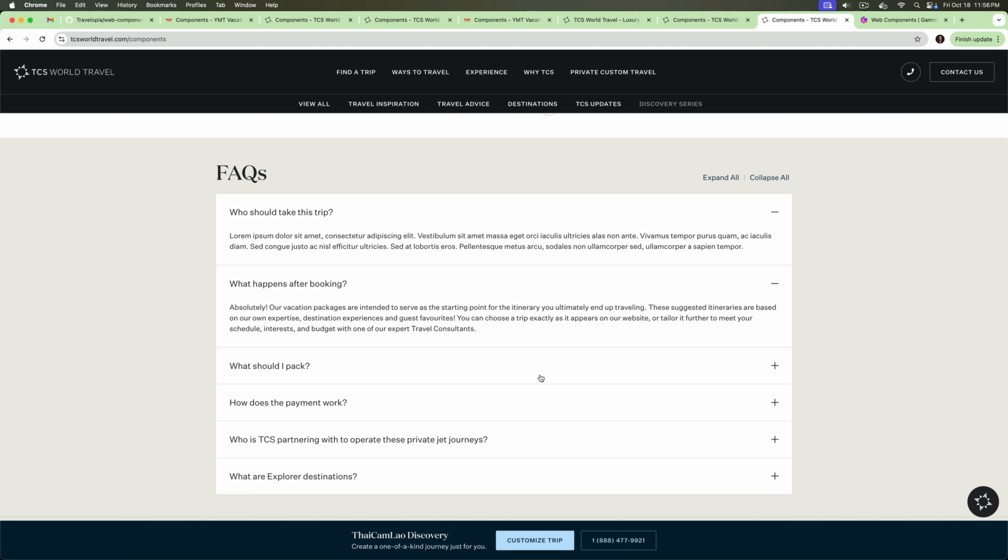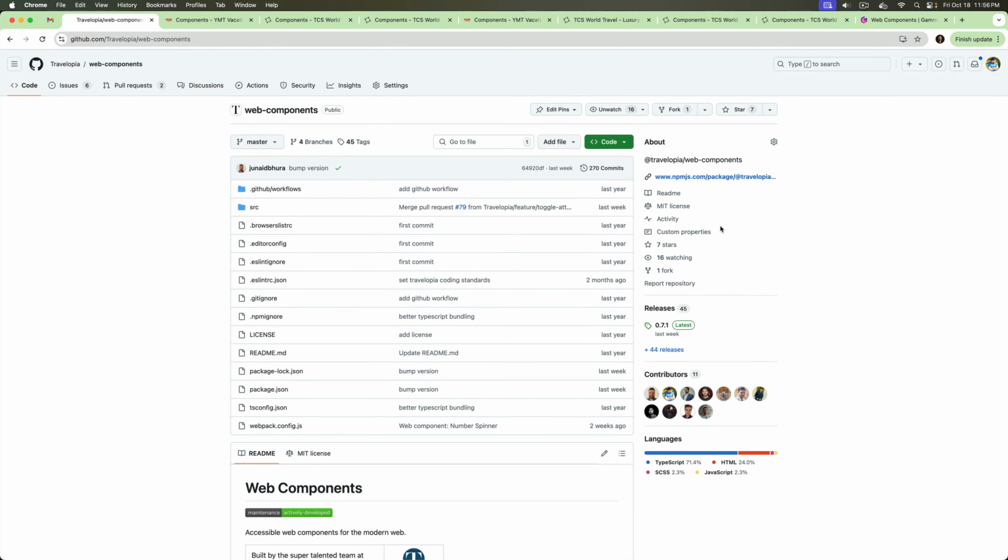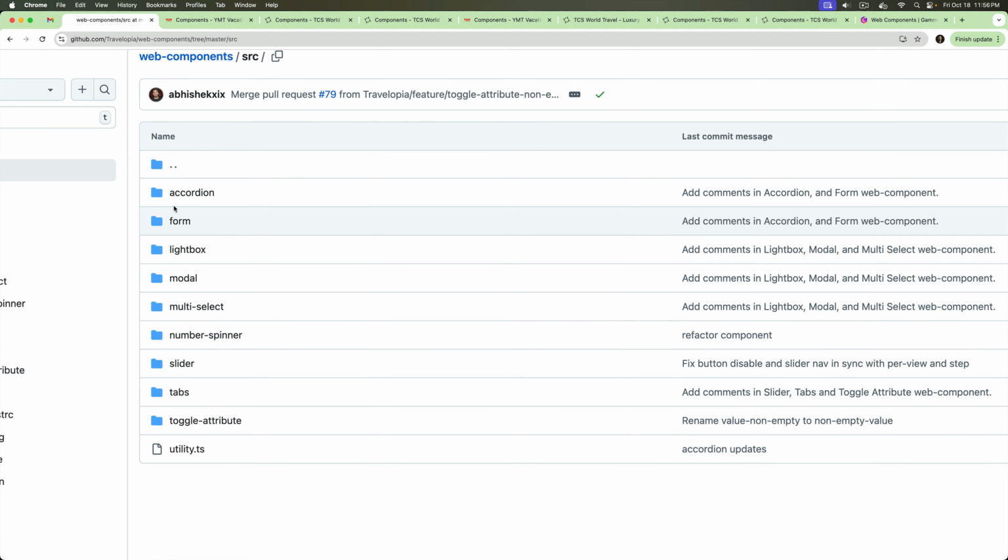So for this, we have a library called Web Components. Okay, this is an open source library from Travelopia. And this one has all of these components that we spoke about. It has an accordion. It has the form component, lightbox, slider. You also have the other ones like modal, which we are going to talk about in this series.